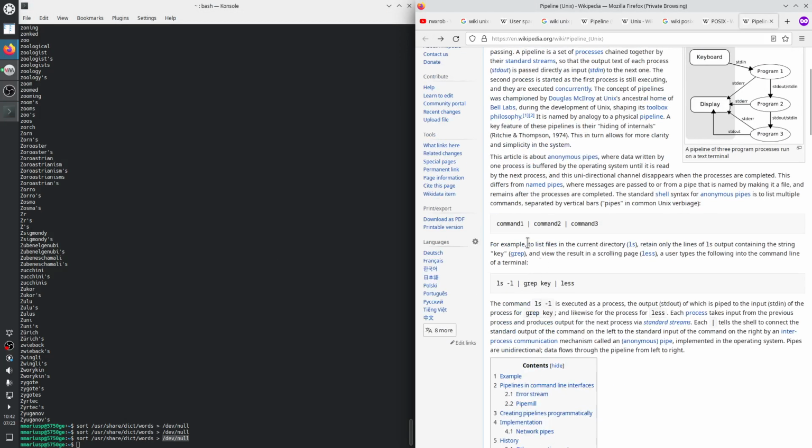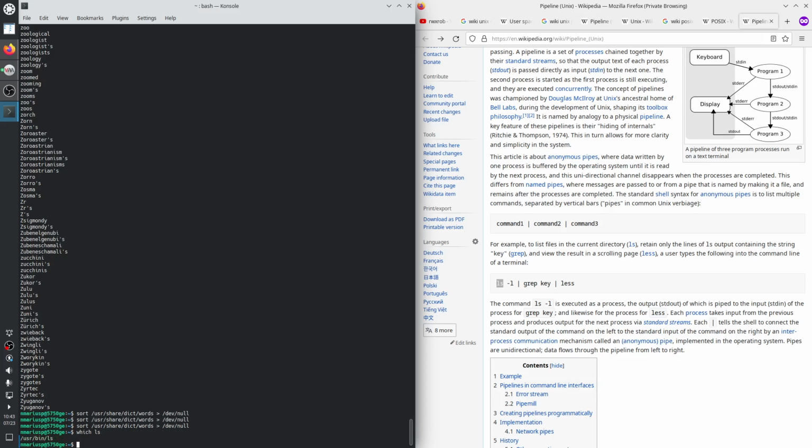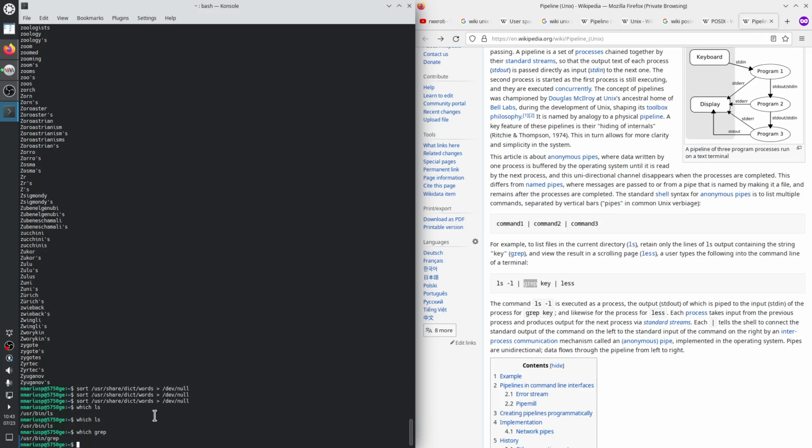Okay, so ls exists on the hard disk. It's /usr/bin/ls. grep exists on the hard disk, /usr/bin/grep. less exists. 90% of the things that you write in the command line exist as executables, and the rest are shell built-ins.